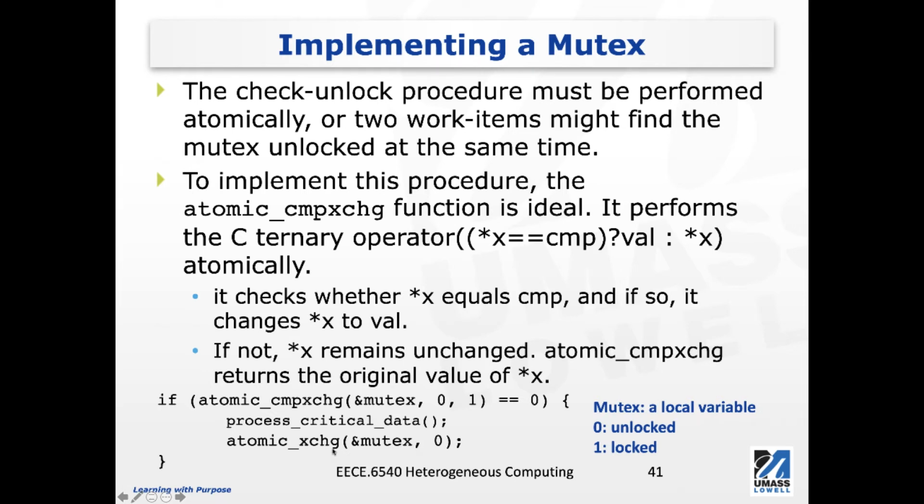For unlocking, we'll just do atomic exchange mutex 0. That is to replace the value of mutex, which currently has 1, with this new value 0. As a result, now mutex will have the new value 0, which indicates this mutex is unlocked.